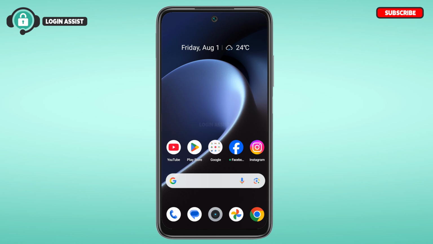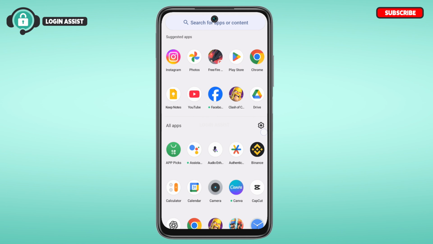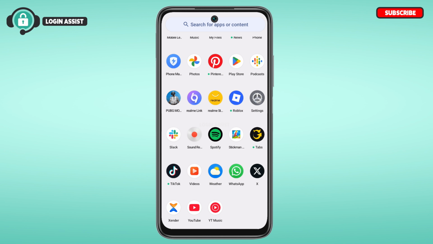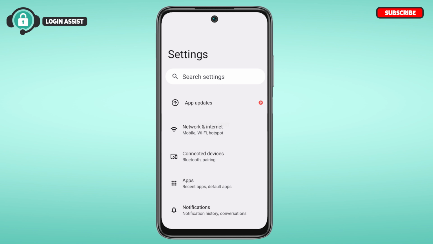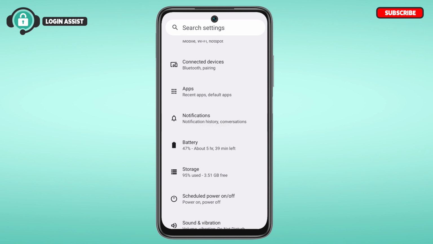In this guide video, I will show you how to clear cache of Grindr app. So first of all, what you have to do is launch open settings on your device. You can see over here settings has been opened. You'll be able to find various options over here. Find the option for apps and tap on it.